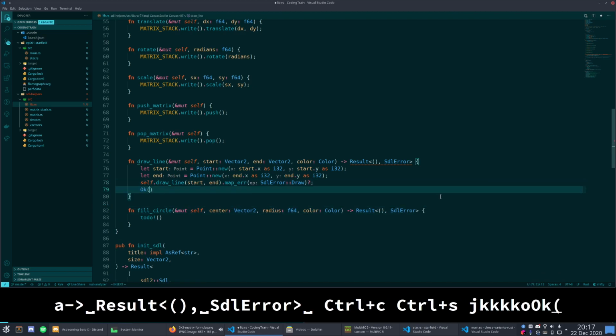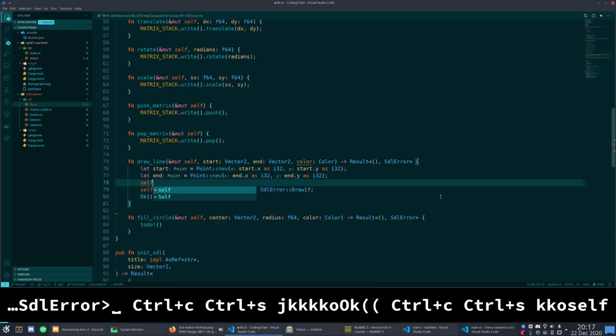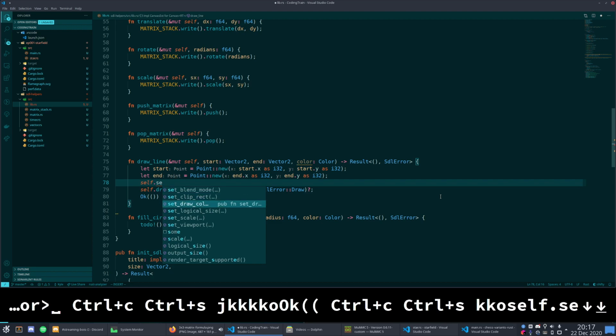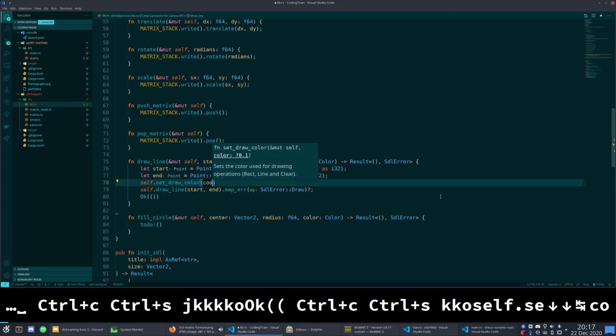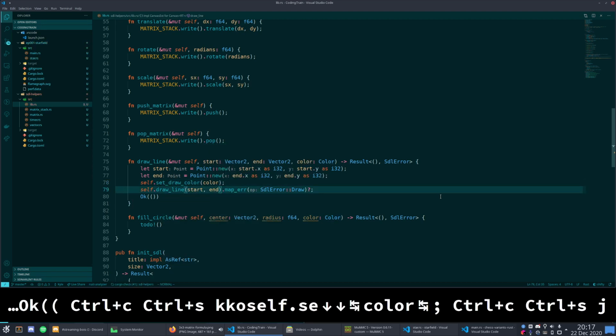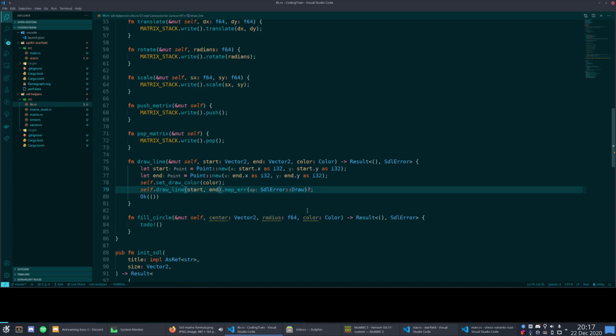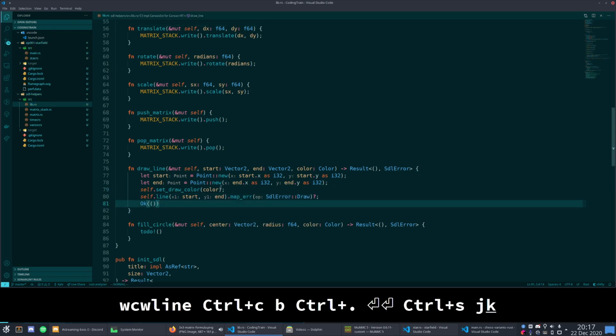There we go. We'll return OK at the end, and we will set the draw color because I forgot about that part. Embarrassing, I know. And there we go, that's the drawLine method wrapped. And in fact, I'm going to use the SDL2 GFX version of this.